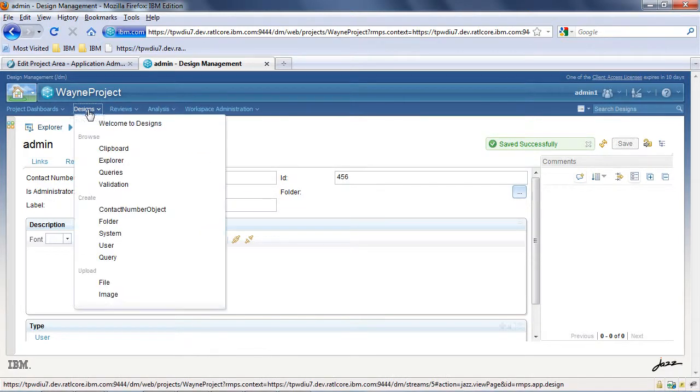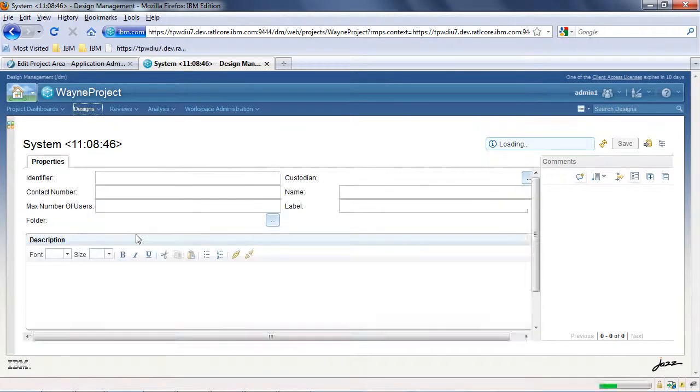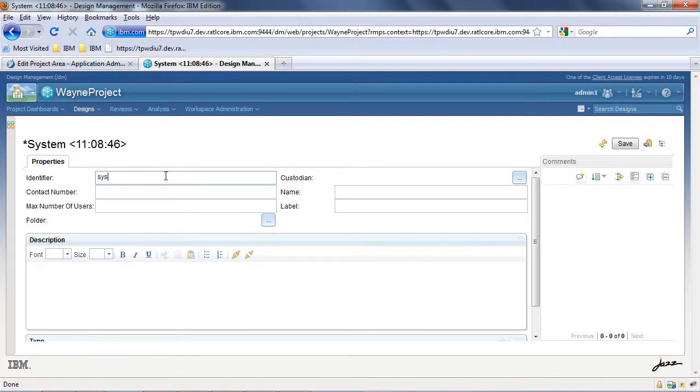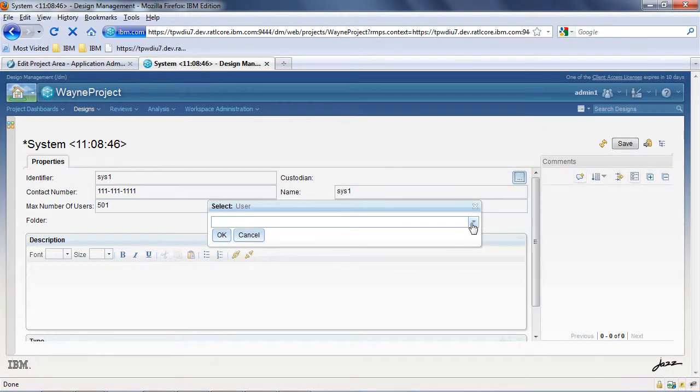Now I'm going to create a system, an instance of a system. So I go to the Designs menu and I choose Create System. Call this SYS1. And for the contact number, I will type in a bunch of 1s. So remember how we defined the numeric range to be between 1 to 500? Well, I'm going to set it to 501. So this is out of range on purpose. And as for the custodian, I will choose the user which is not the administrator.